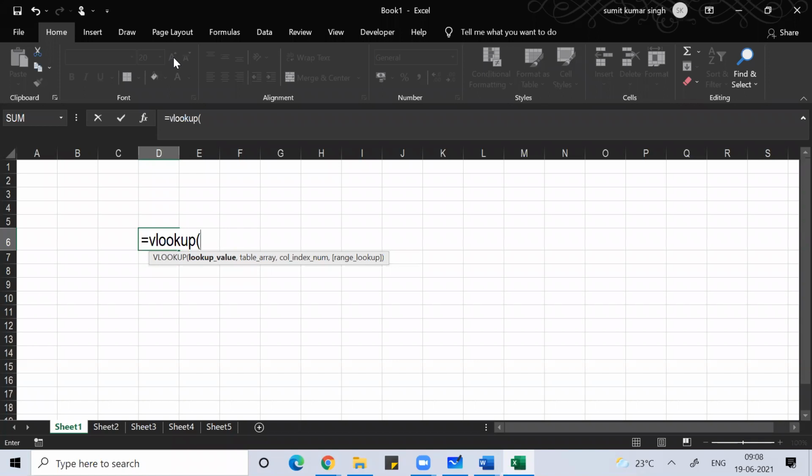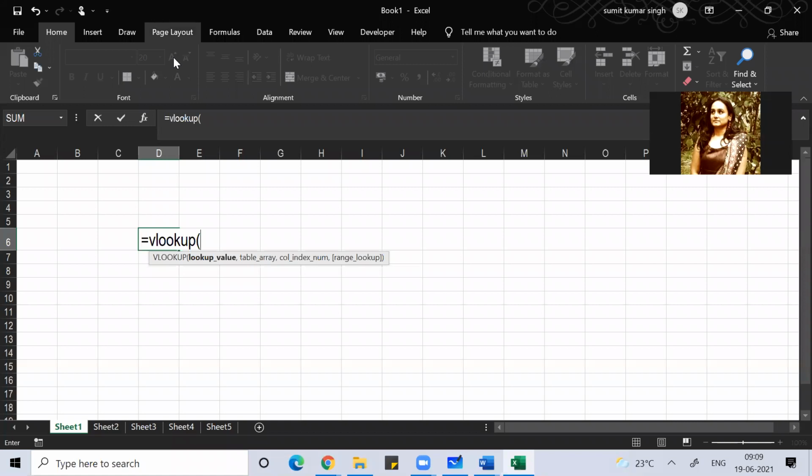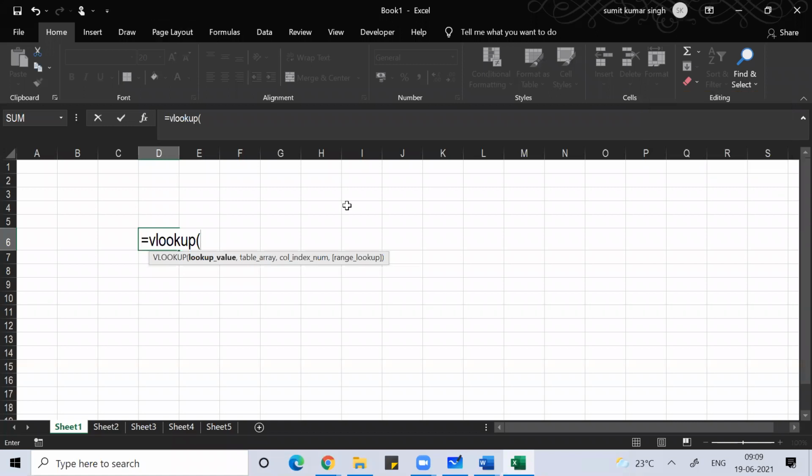Table array basically means the table, the source data from where we can extract the answer to our problem. So there will definitely be source data, and that source data can give us the answer. Probably we don't know where the answer is, but the source data can give us the answer. So the table array is that source data, which will definitely give us the answer.